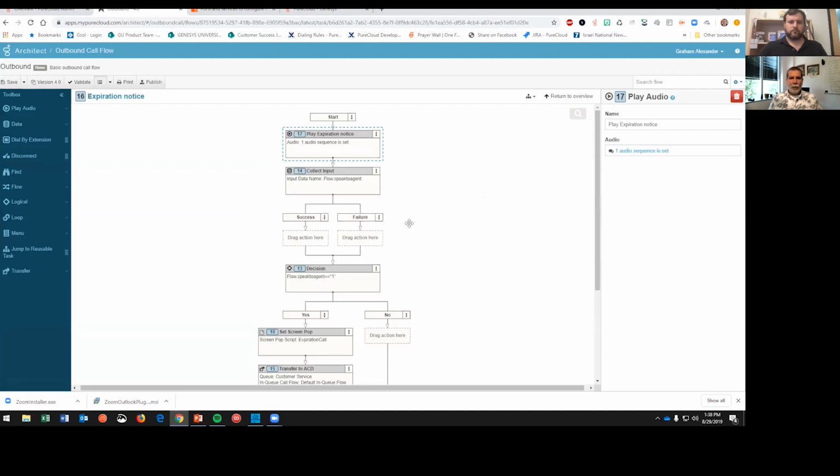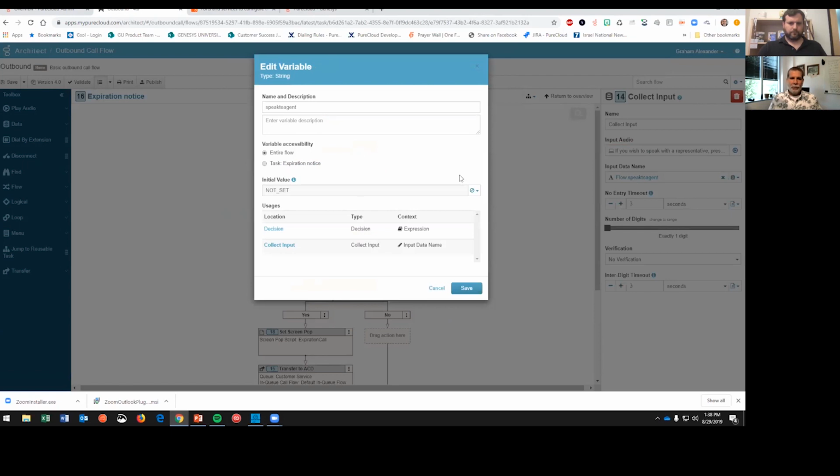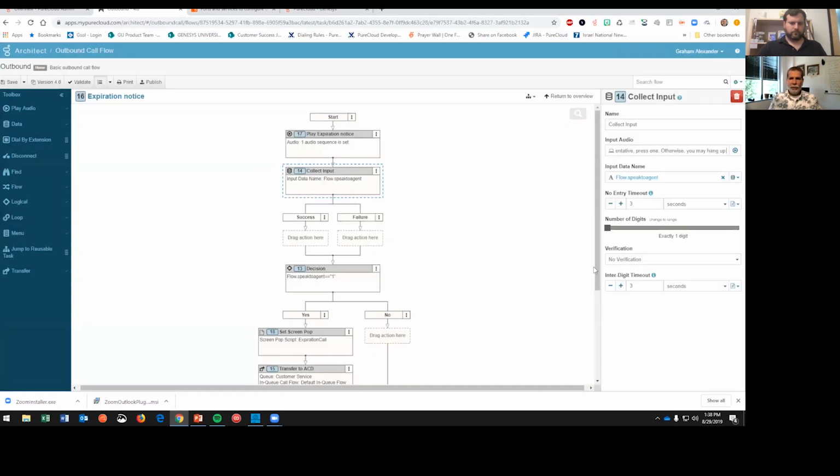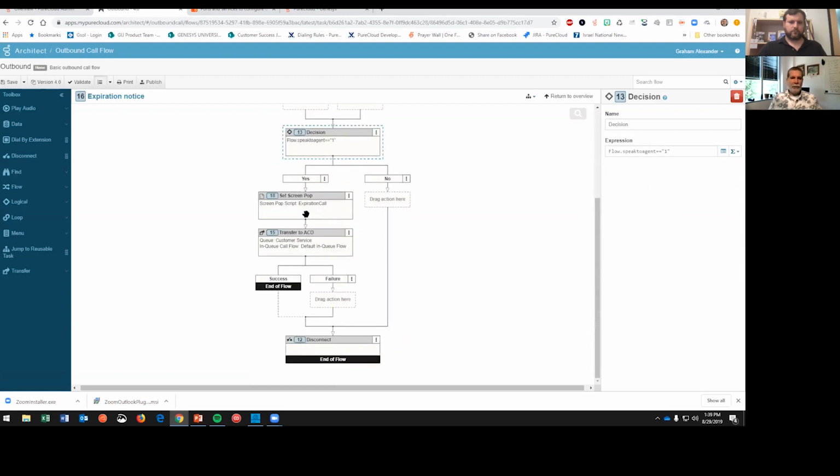And then just a little bit more functionality from there. I just gave them the option, okay, if you want to talk to an agent, press 1. So I added that input right here, speak to an agent, press 1. Created a variable, analyze the variable. If they did press 1, then we go ahead and we set a screen pop. And in that screen pop, I'm going to call a script that has that agent's name.